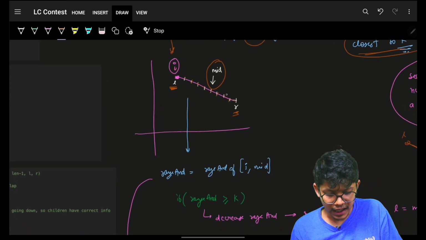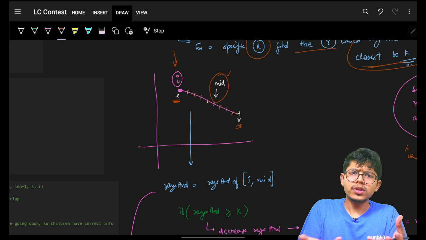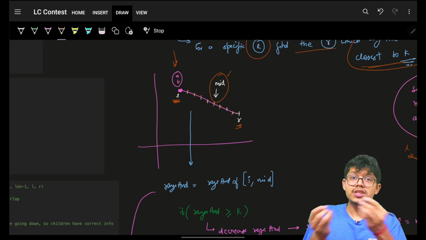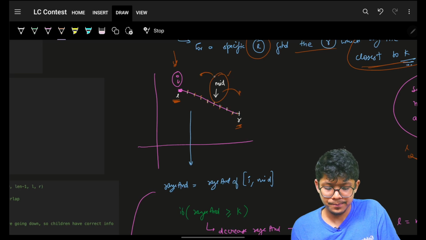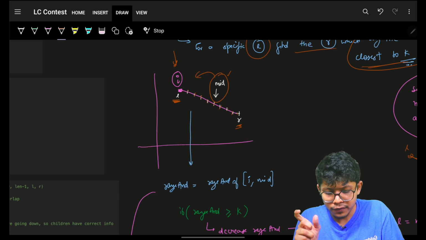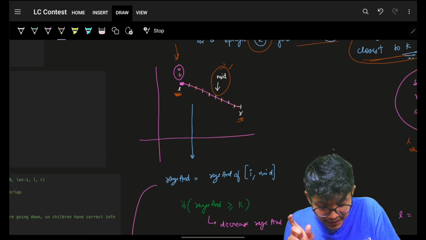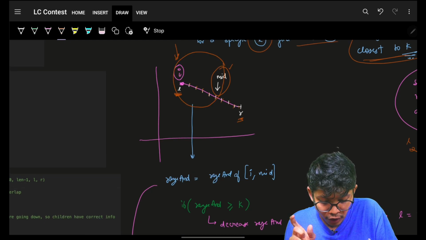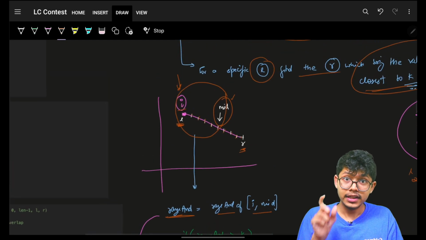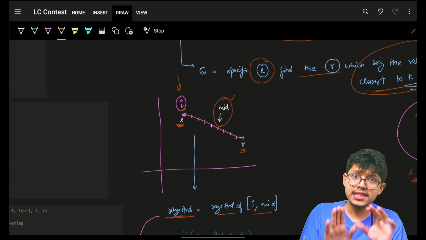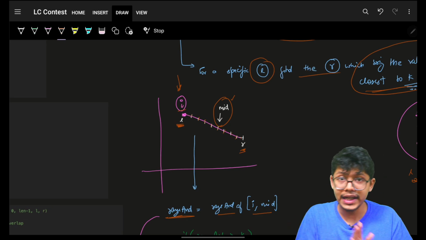So L, R, I'll find the mid, and then the simple operation in binary search is you just have to move either right or left in this range. Firstly, let's see what we are finding. We are finding the range AND from I to mid. So first very basic stuff which could have come to your mind is, Aryan, how will I find the range AND from I to mid?